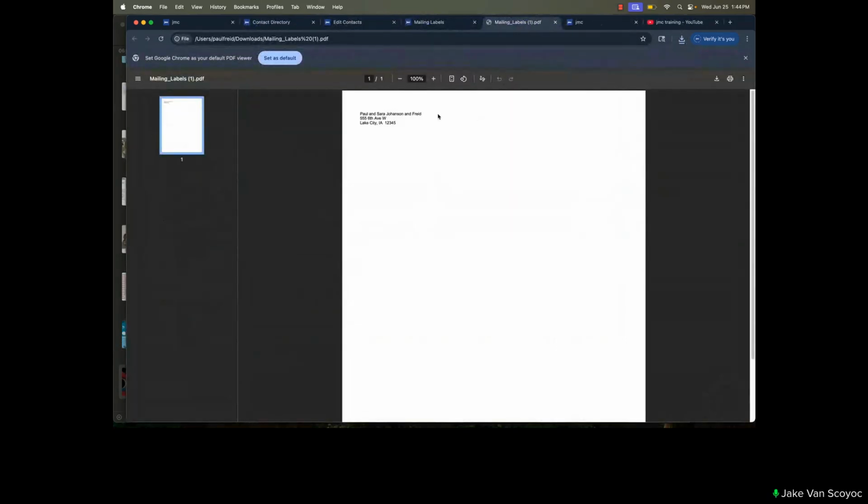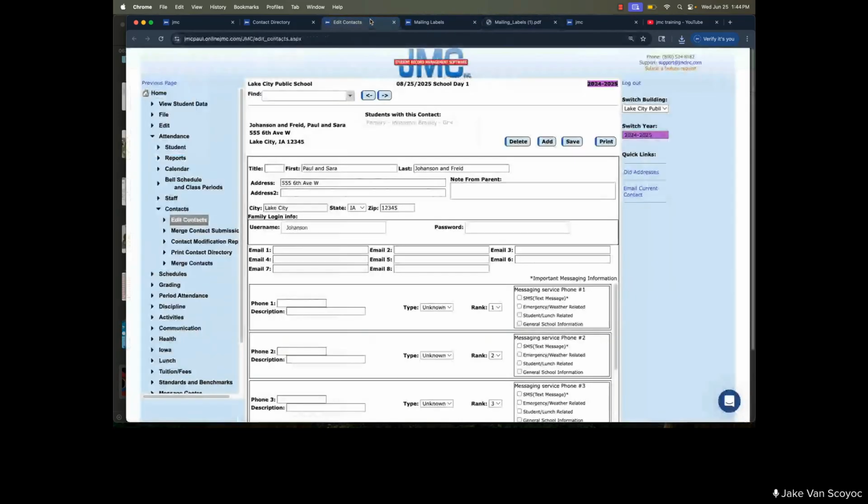And this is going to say Paul and Sarah, Johansson and Freed, and so on and so forth. So if you don't like it that way, you don't have to do it that way. The other thing I don't like about this particular one, you might be like, why am I saying about the ones I don't like? Is some people do it this way.